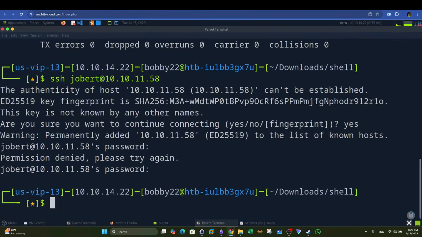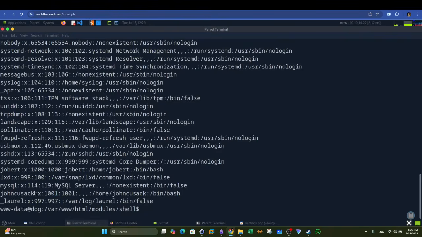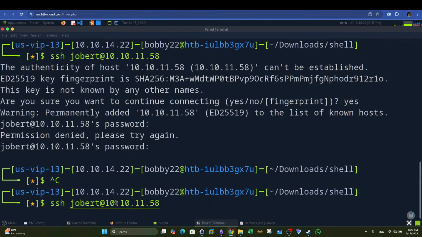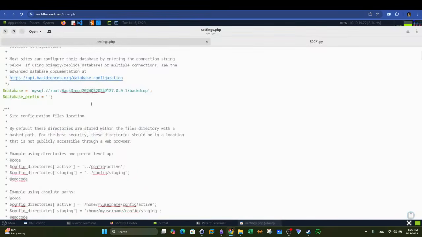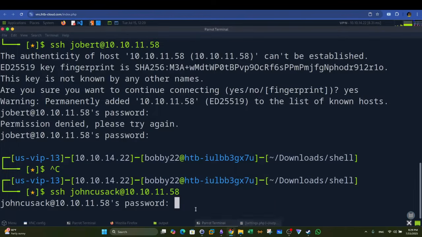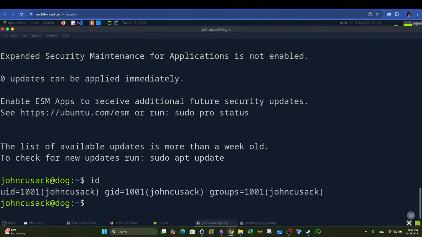Okay, let's try the other user now. I hope this user works. And now the password, using the same password we found earlier, copy and paste, and we're in. ID. So these are John Cusack. All right. So now the next thing we want to do is to check out the privileges of this user.